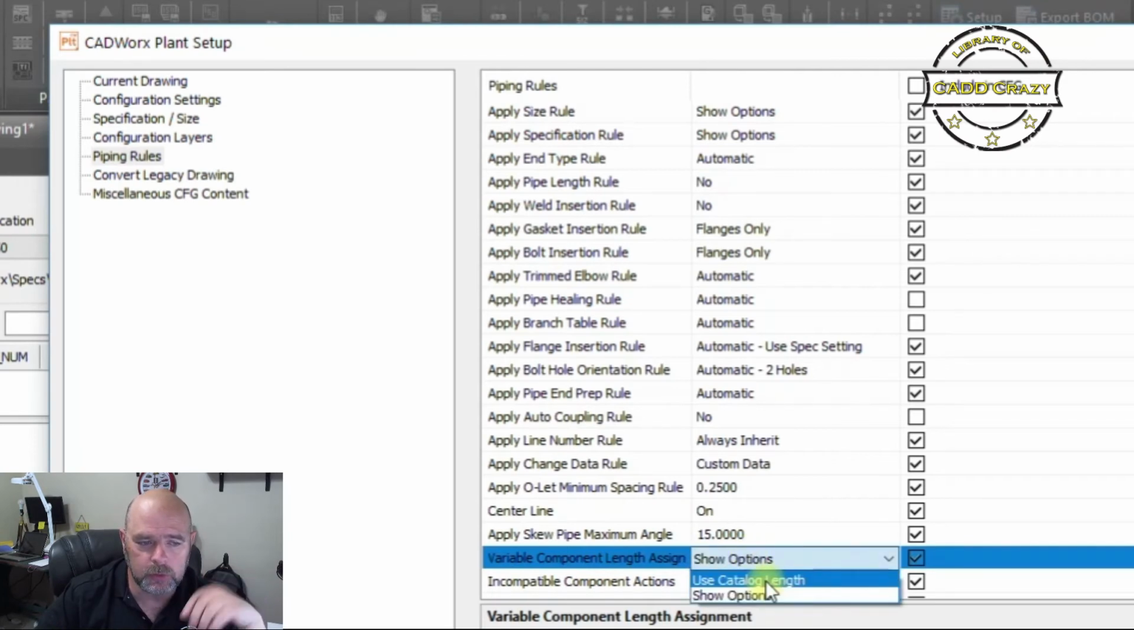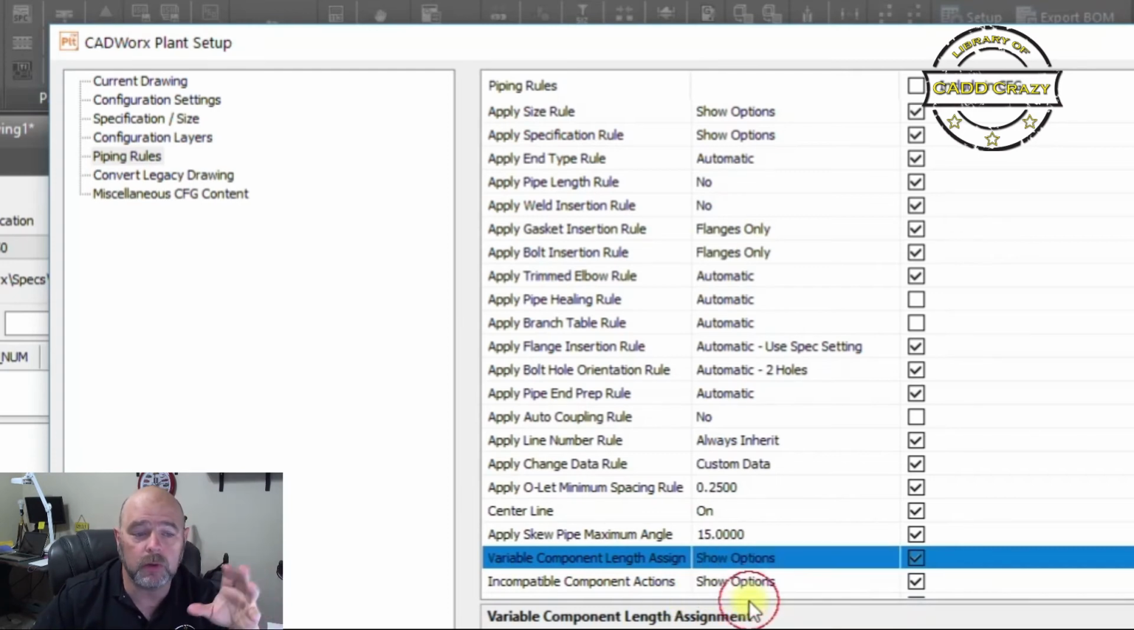Now, if you use just catalog length, the CAD administrator and the pipe catalog has a length in there by default. Whatever that default length is, that's what it's going to come in at. And so typically you won't show options, so that way you don't have to build every control valve there is in the world that comes in. You can allow the designers to be able to adjust that length.